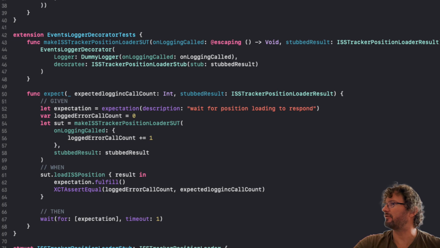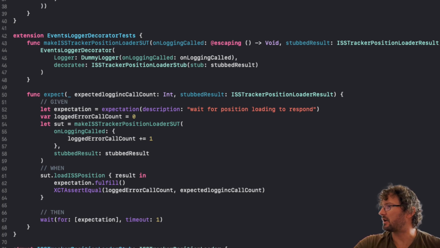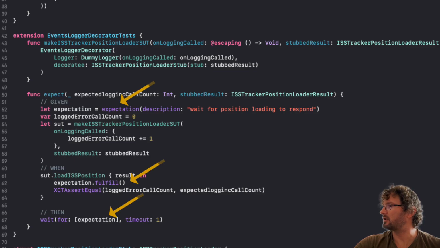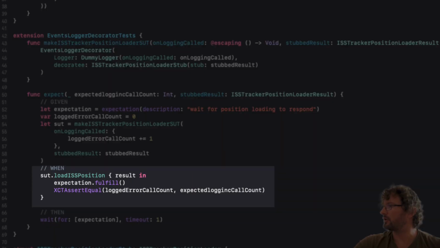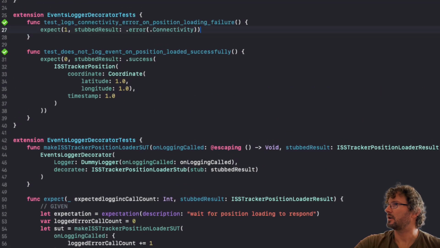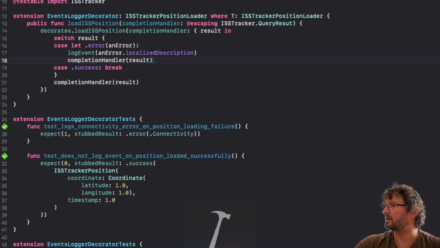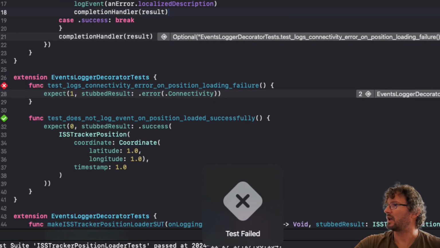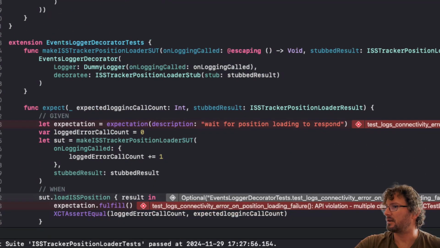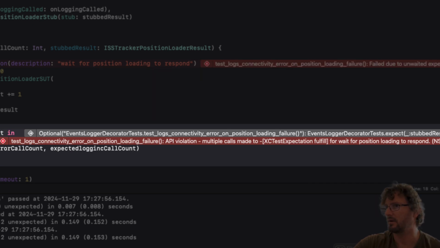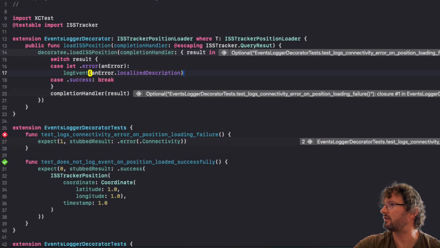So I'm pretty happy with this refactor we made, because we are checking that the login count is the correct one, and also thanks to the expectation, we are achieving that the closure, when we invoke the load ISS position method, is invoked only once. If by any mistake we would complete twice, now if we call the tests, we will have a failing test, and it will indicate that the expectation was called more than once. So we are safe in that area, but there is something we can improve in our tests.